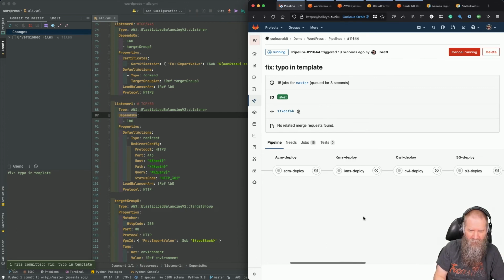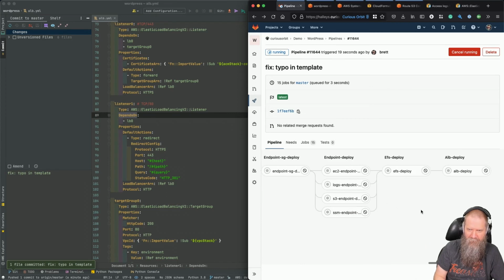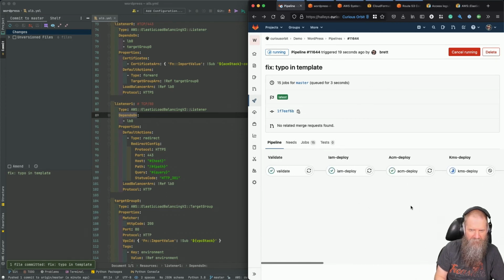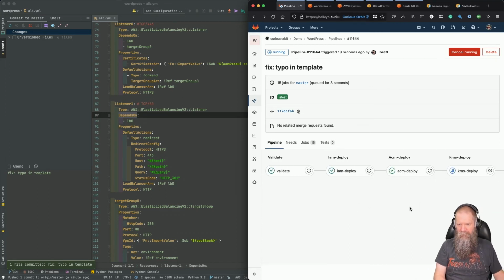The crappy part is, look at all the stages we got to get through. ALB is the last one. Oh, there we go. It'll give us a chance to check the scores, right? Pittsburgh's up. And still 4-4, mid-8th.